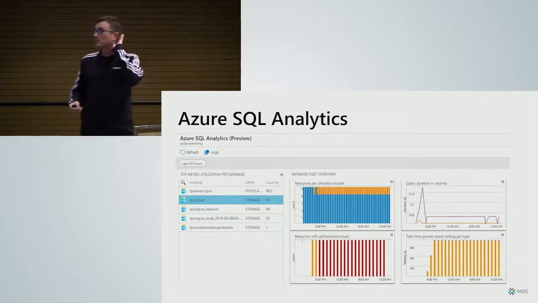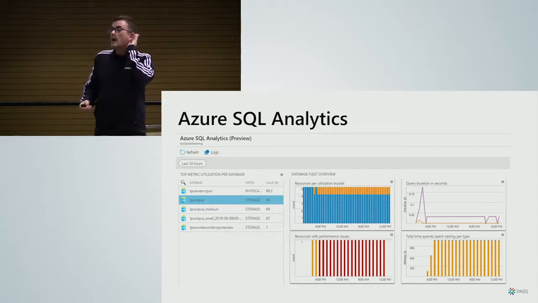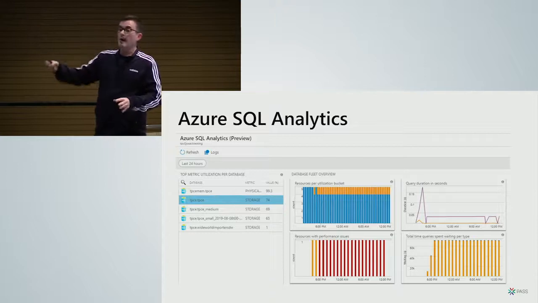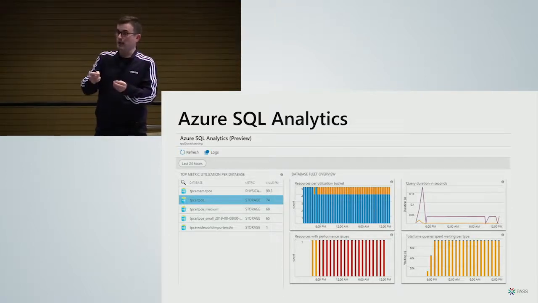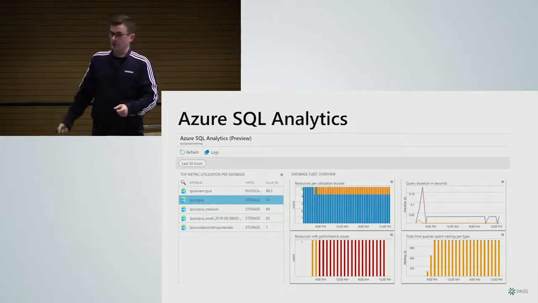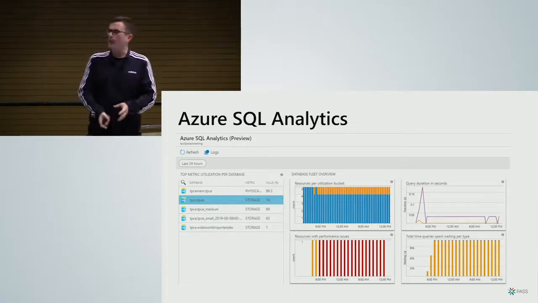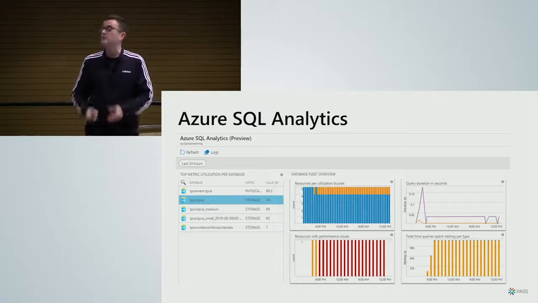Yeah, question? So the question is, is this included in your subscription? This one you have to go and add. So you basically go to Marketplace, say add Azure SQL Analytics, and then you pay for the storage, and you pay per gigabyte. And there is, I think, a certain amount of buffer that you don't pay for up to a certain number of databases, but then you pay for the storage, okay?